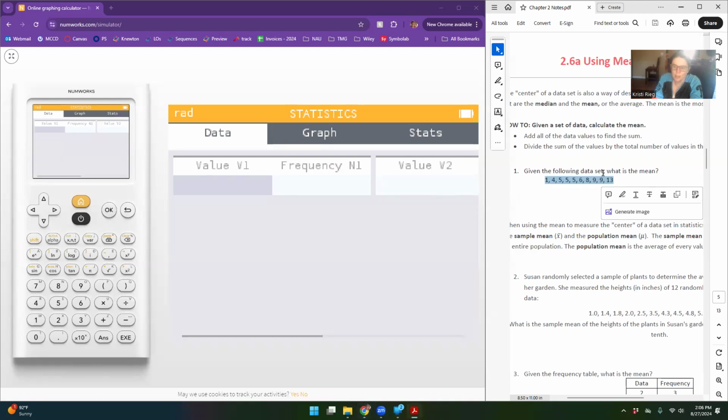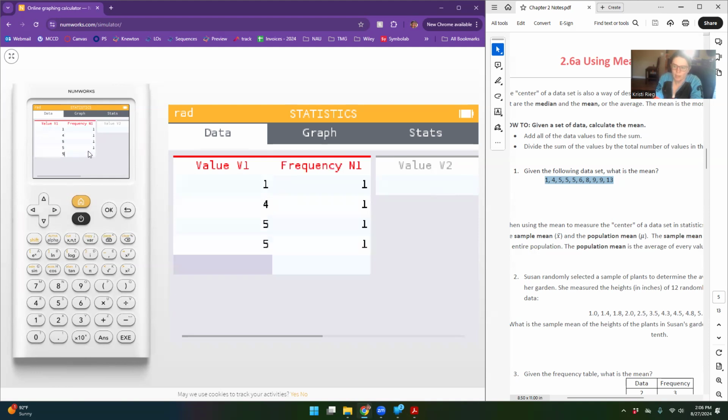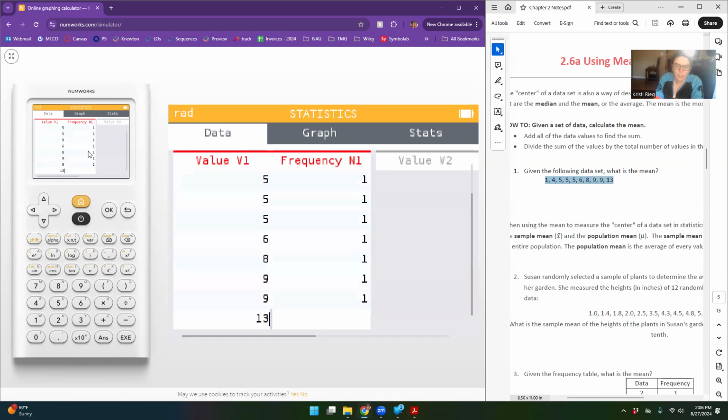I'm going to enter these numbers into my list right here under value: 1, 4, 5, 5, 5, 6, 8, 9, 9, and 13. As I'm doing this, the 1 auto fills in frequency because we're not dealing with a frequency table, so we're just going to let that happen. Now where this gray box is, that's where my cursor is, and what I want to do is get from data over to stats.